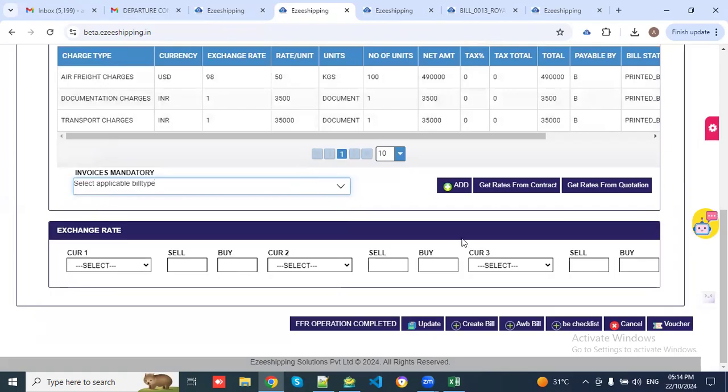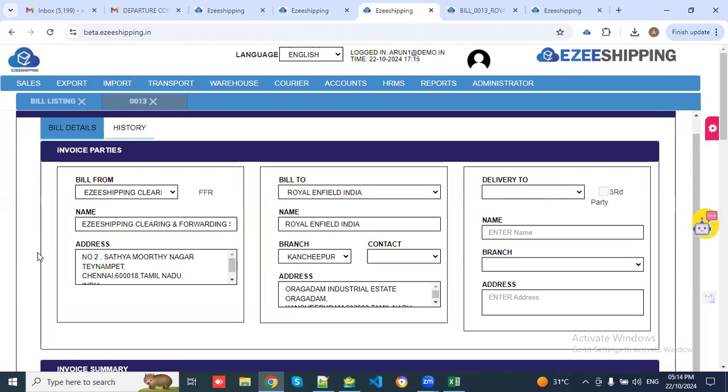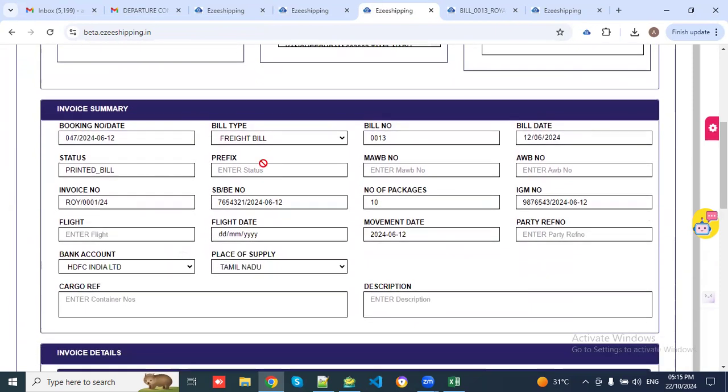After updating the rate, you just click create bill. It will automatically go to the bill screen. So this is the bill screen. For bill from and bill from name, the system will by default set your company name and address, and you can select your bill to party name. And here your bill types will be loaded, like the freight bill or service bill, freight supplementary or service supplementary bill, credit note, debit note, overseas or domestic. Everything will be loaded here. You can just select your appropriate bill type here.